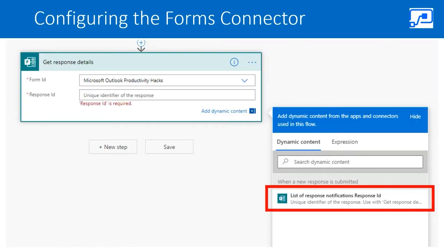The Get Response Details action is configured with the same name of the form we are using. However, we need to populate the response with the response ID. The response ID is a dynamically generated ID number that corresponds to the individual response to a Microsoft form. Nancy mentioned where you can see this in the Excel spreadsheet previously. The trigger for this event automatically creates the response ID dynamic content for us. Therefore, we can simply select that option as we want to get the response information from the form submittal that triggered this flow.